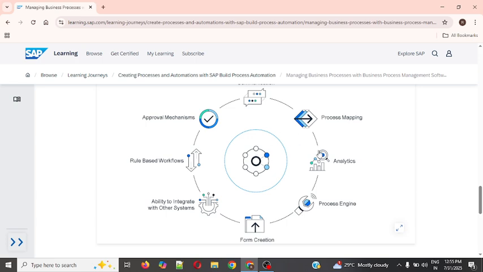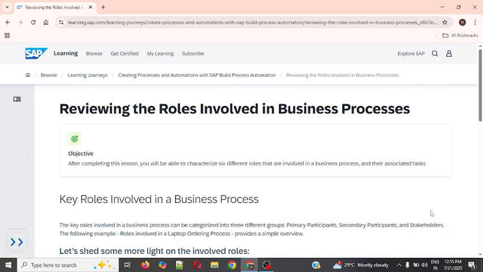So in our coming learning journeys, we are going to dive into what process mapping is and how we are going to do it. Analytics: we'll see process visibility through dashboards, through quick visualizations. We can see how to create forms, approval forms, trigger processes, and how to integrate with other systems like S4HANA or non-SAP systems using action projects. Then we can also see rule-based workflows, how we are going to create workflows, process variants and all that. So let's move on to the next lesson.